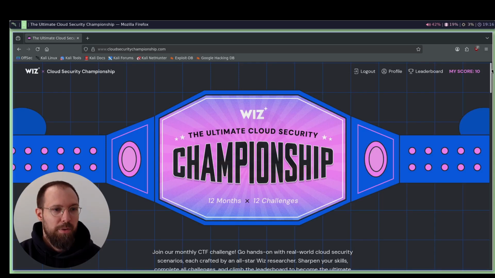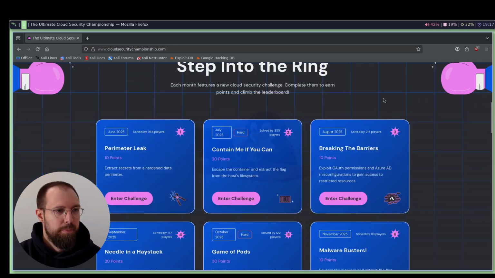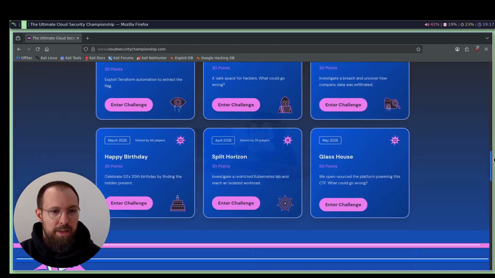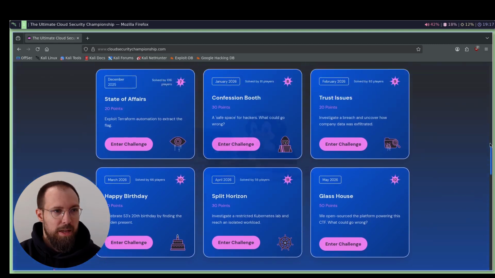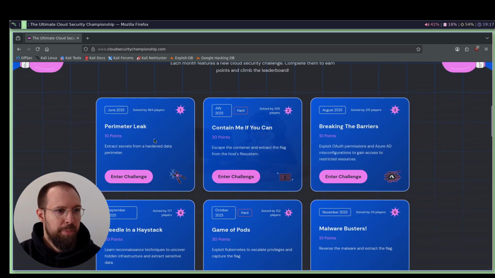Hello, today we have a look at the Ultimate Cloud Security Championship by WIZ. It's a capture the flag focused on cloud security challenges. And they released 12 challenges, one challenge for each month. The first challenge was released in June 2025, and the last challenge was released in May 2026. And today we have a look at the Perimeter Leak challenge.